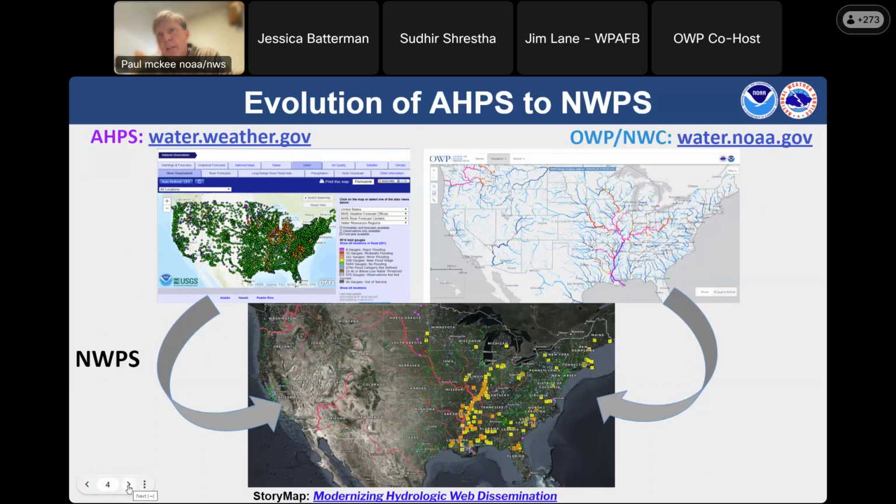Sudhir mentioned that AHPS is built on two decades plus technology and servers, and it was in need of not just a web presence facelift, but a server. So we're moving this system to the cloud.